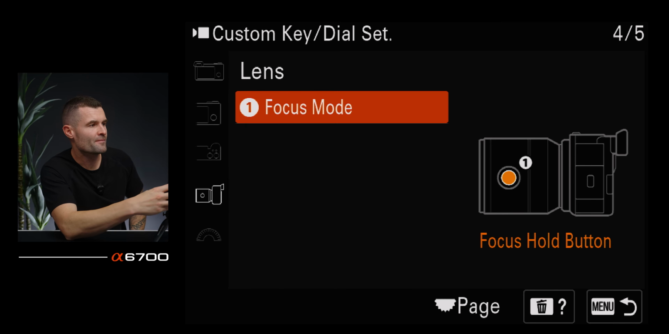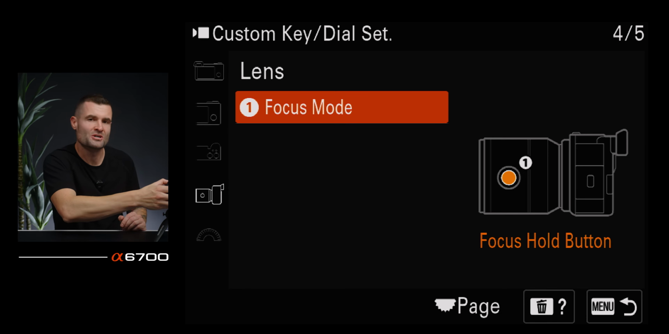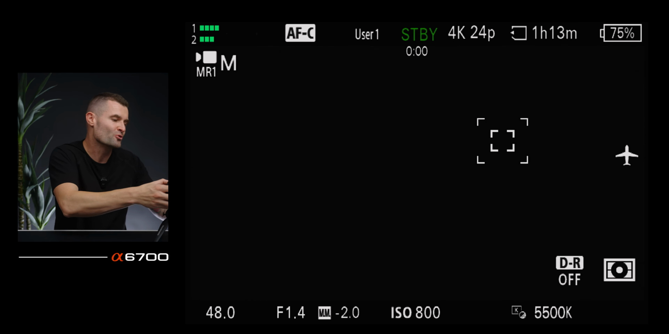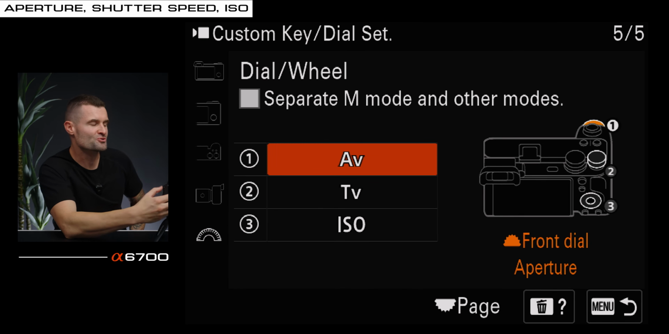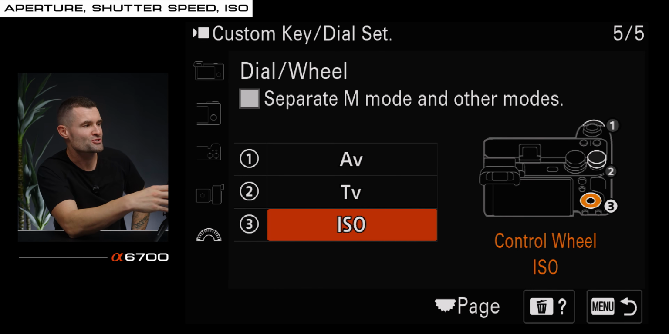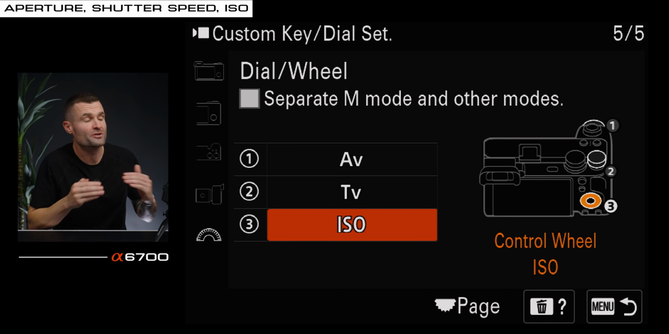And this fourth tab, if you happen to have a lens that has a customizable button, I have mine set to focus mode so I can just toggle between autofocus or manual focus. And then lastly, for my wheels, this front dial, I have that set for aperture. My back one I have set to shutter speed, and this back wheel here, like we've already talked about, that is set to ISO.